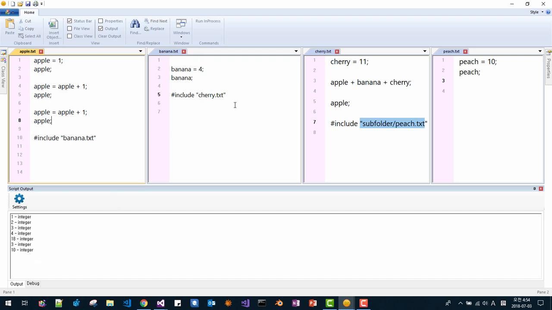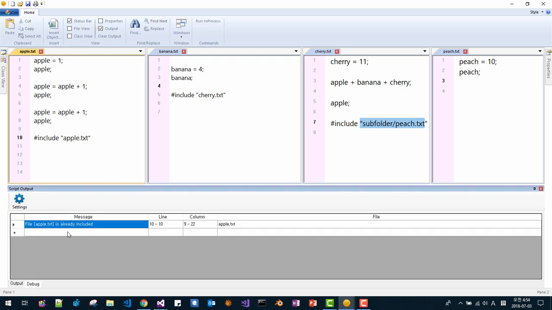In case we try to include recursively, for example, if Apple tried to include Apple, this is file Apple, and Apple is trying to include itself, then we will have an error message: Apple.txt is already included, like this.